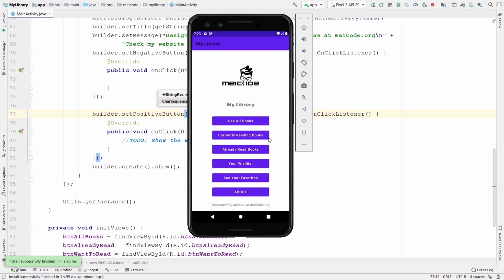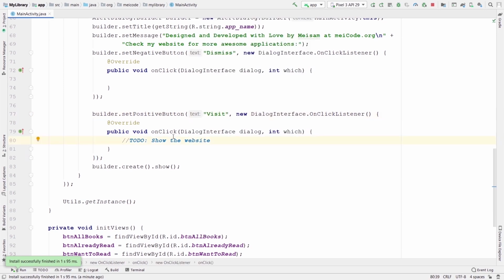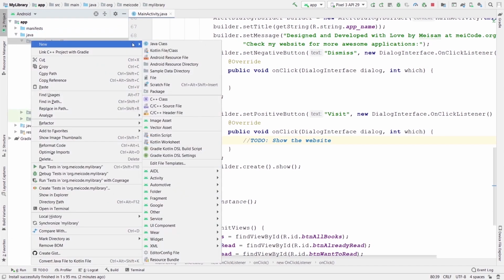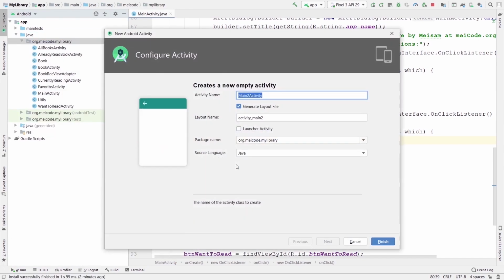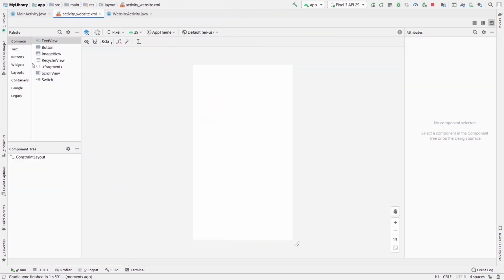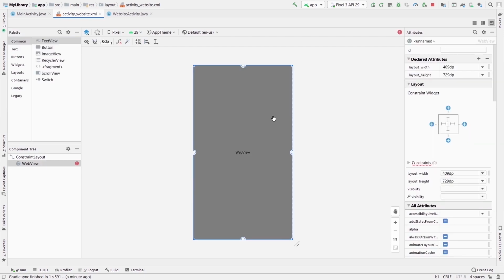Okay, let's write the code to navigate the user to our website. In order to navigate the user to my website, I am going to create another activity in my package. In the Java folder, in my package, let's say new activity, empty activity. Let's name this activity WebsiteActivity. In the layout file of this activity, I'm going to put only one element, and that element is going to be a WebView. Let's search for WebView in here. You can see that we have this WebView option. Let's drag that, and let's change its width and height to match parent. Let's also give it an ID. I'm going to simply call it webView. That's all we need in here.